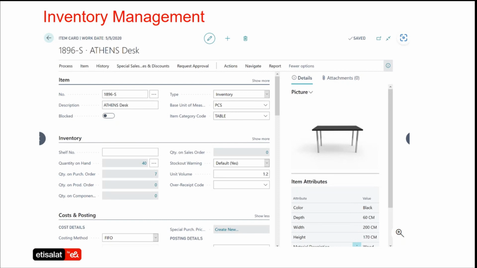This solution is also helping many companies manage their multi-location fulfillment of sales and purchase orders. It also gives you an option to manage your inventory via serial numbers and lot numbers, and to track the inbound and outbound documents you want. So all these things can be managed within the system.